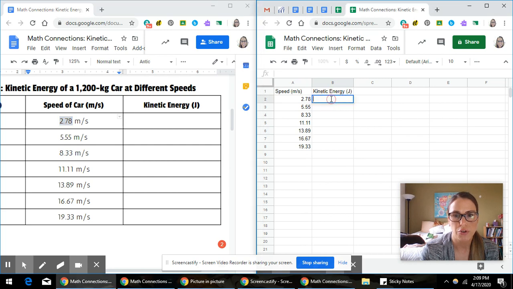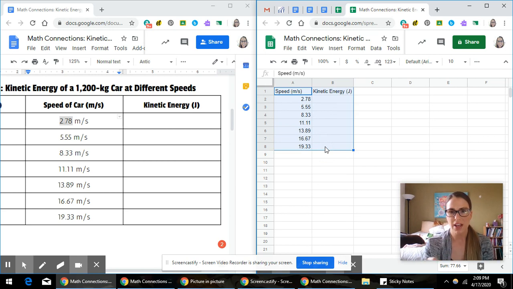Then what you're going to go do is you need to type in all of your kinetic energy. So you're going to have to go back to the work that you did earlier this week and type in your kinetic energy. Once you have all of your data typed in, you are then going to highlight all of the cells where your data is. Notice that these numbers, my speed, they don't have any letters after them. I don't have my units. I only have my numbers. We only want to have numbers in these boxes. So we're going to highlight that whole area here.